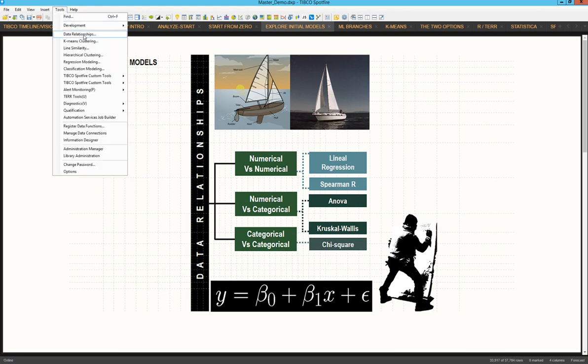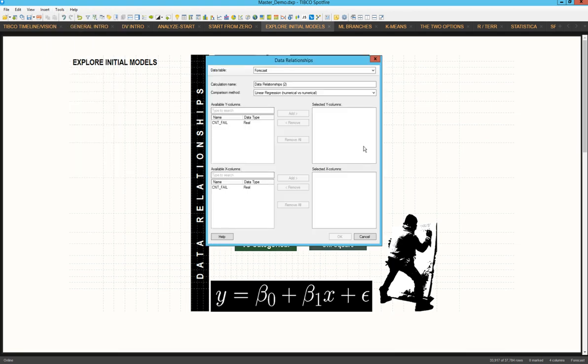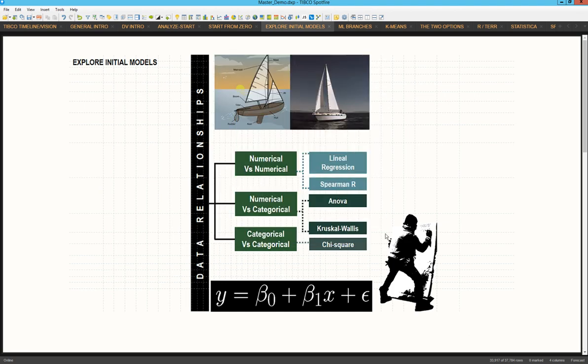And some of the questions that you should ask yourself: do I have numerical information only? Do I have a mix of categorical and numerical columns? How can I use these models to represent my data? So in this case, data relationships, for example, is going to allow you to select the table that you want to apply this data relationship into, and as soon as you identify the columns that you want to explore, add them to the window and click OK.